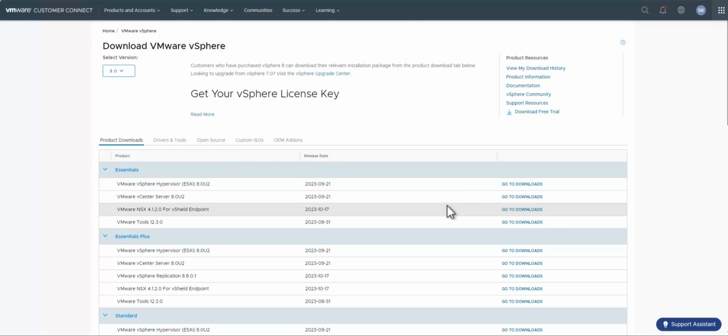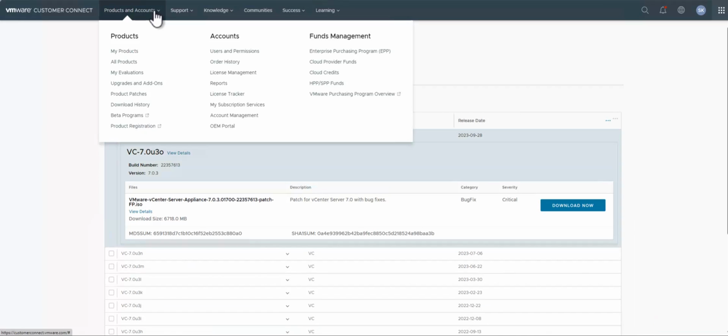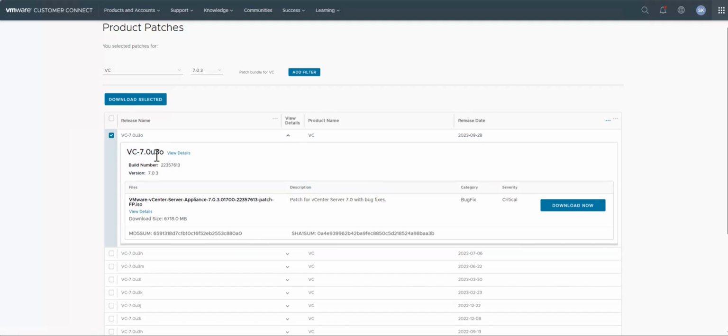Now, you can go through downloads this way. I went ahead and took a different route, where I just went to Products and Accounts, Product Patches, and I selected 7.0 U3o, because today we're going to be patching the 7 environment.